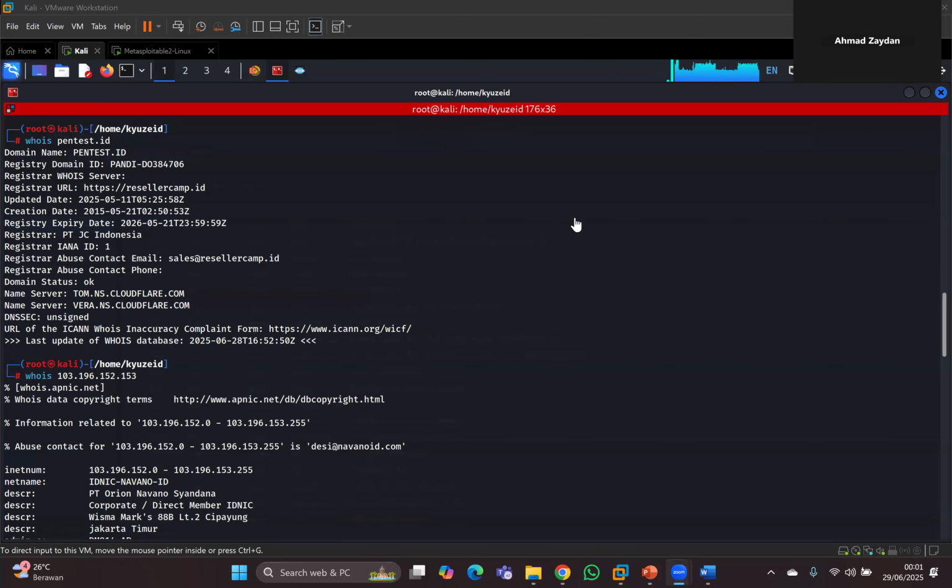What's interesting about using Whois on pentest.id is that you can see that it is behind Cloudflare, which basically means that we don't know the real IP address of Pentest ID, so we cannot actually get legitimate information from it.